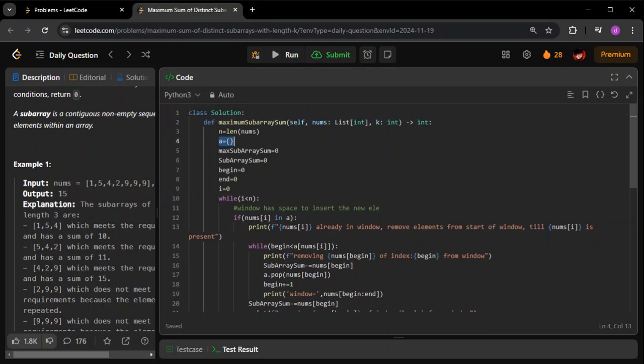So let us see the code now. I'm capturing the length of the nums array. I'm creating a dictionary. This is the dictionary in Python. Then I'm creating two variables: max subarray sum and the current subarray sum. This is going to be my final answer, and this is going to be the answer for the current subarray. Whenever my window reaches length k, the sum for that is going to be recorded here. As simple as that.